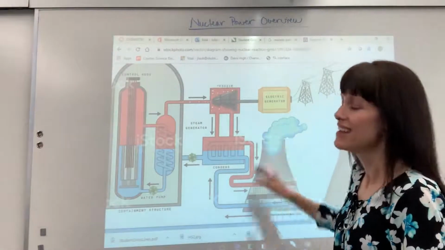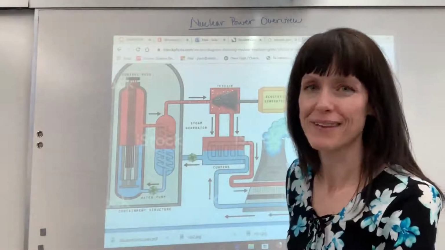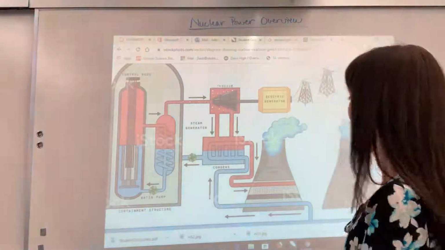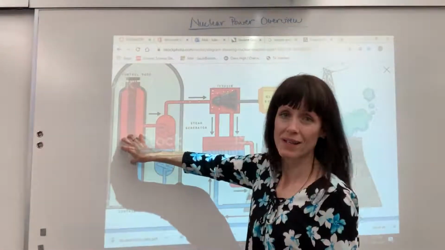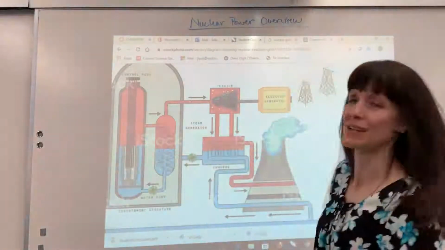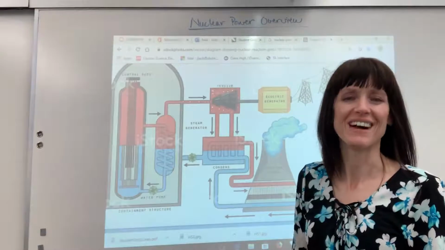That's all it does. So little piece of information that might be new information for you. Similar diagram. I could just burn coal here. I could burn natural gas. Everything else would be the same. Kind of interesting.